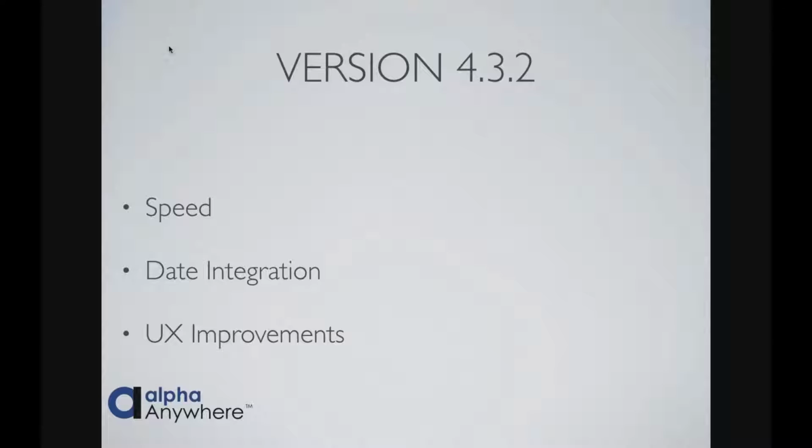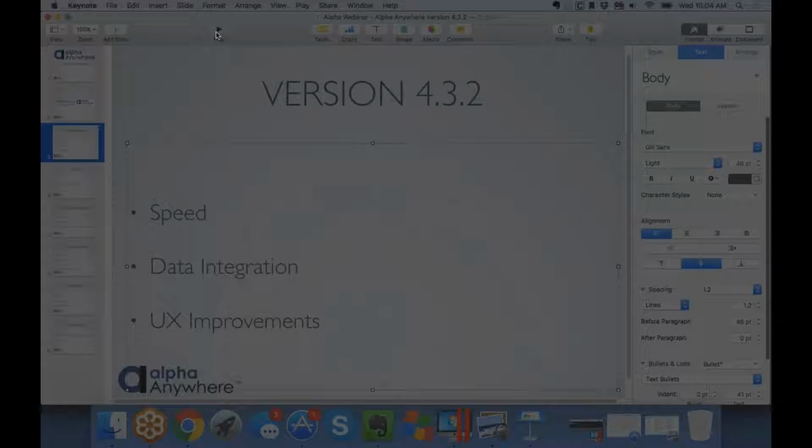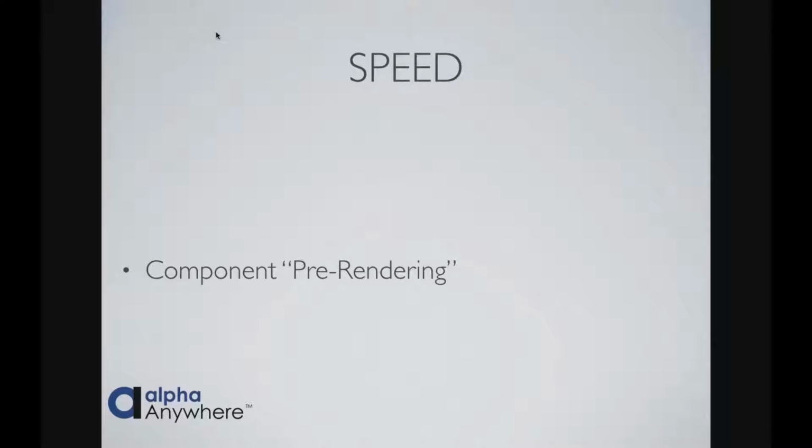Now, the version 4.3.2 release focused on three areas. One is speed, i.e. how fast do things run in the web browser and on your mobile device. Two is real-time data integration. And last are some nice little UX improvements that have been added that you'll be able to add and use from yours. So let's walk through these and kind of explain.